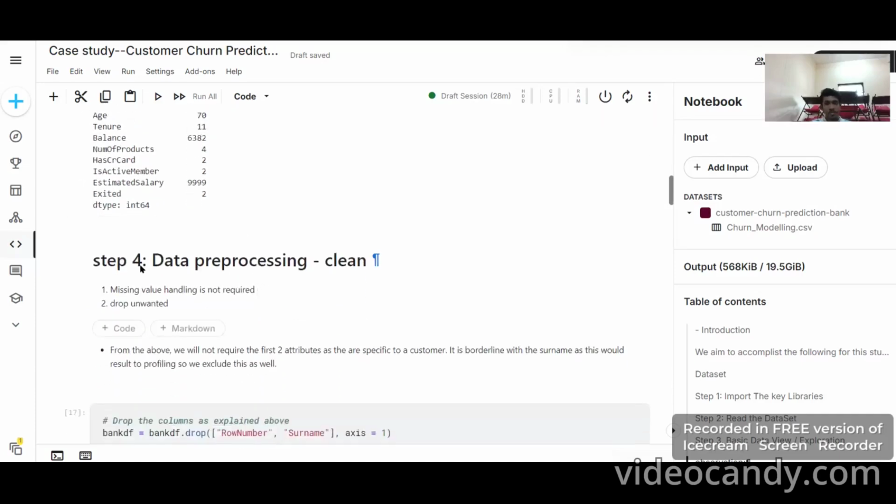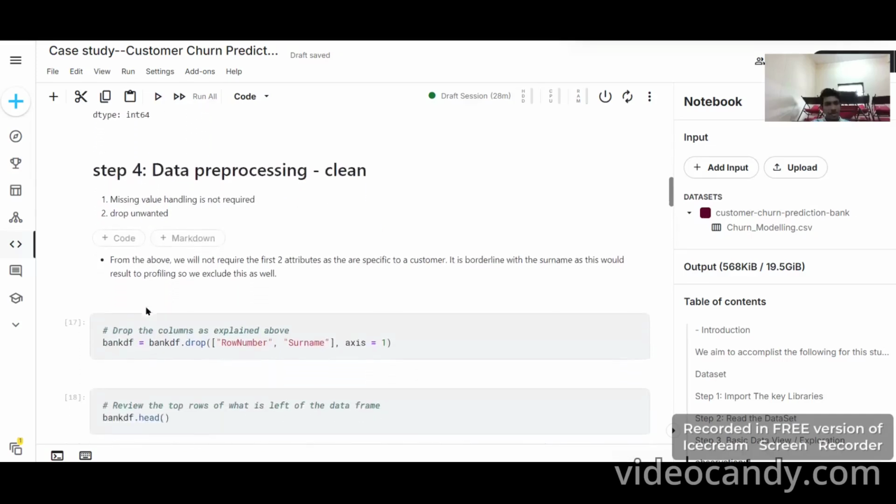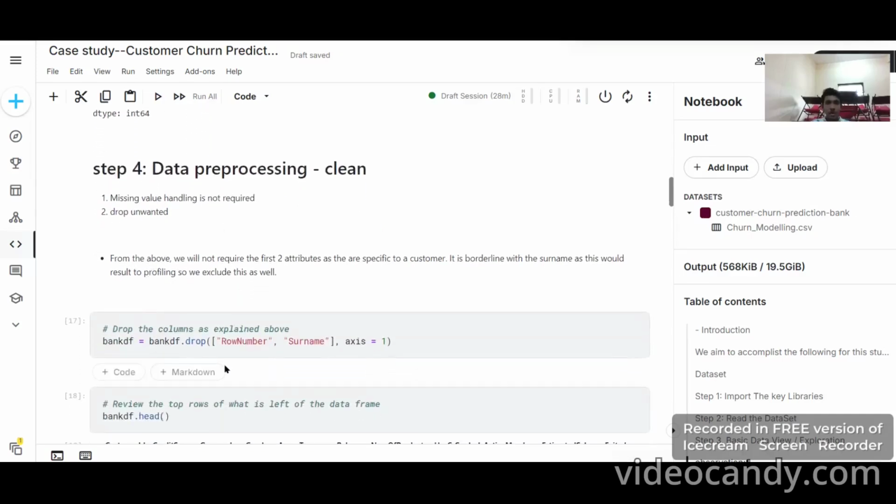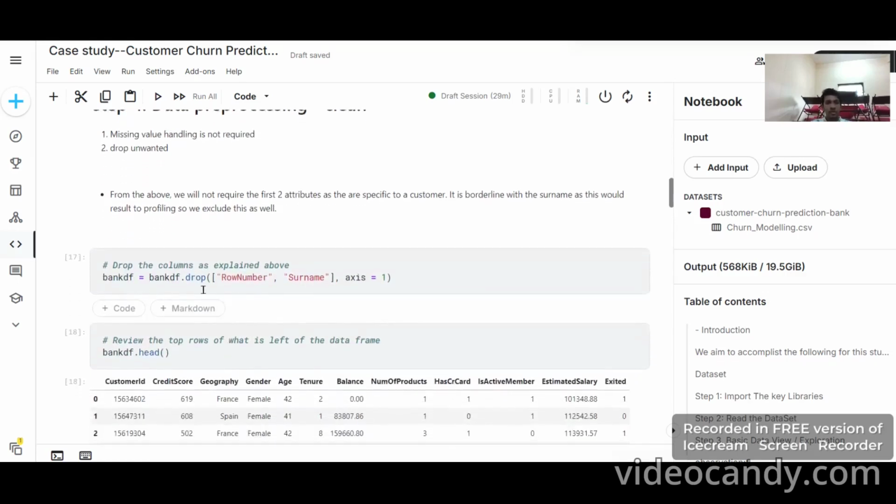And then step four, that is, data preprocessing and cleaning. And we drop the unwanted columns. From the above, we will not require the attributes that are specific to the customer. It is borderline, if the surname has any result to profiling, so we exclude this as well. Here, we drop the columns as explained above. These are the dropped columns, row number and surname, using the drop function.